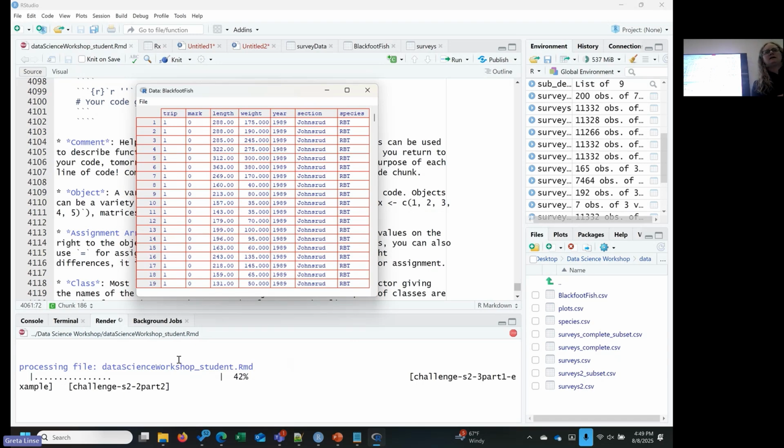And when you knit, it also automatically saves before it starts knitting. So you're getting two things in one. You're getting a publishable, viewable output, and it's also saving your file for you, so you don't have to remember to do that later.